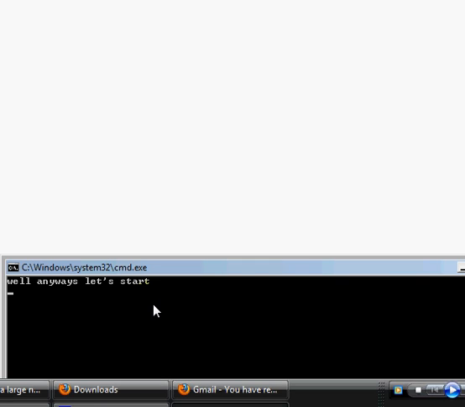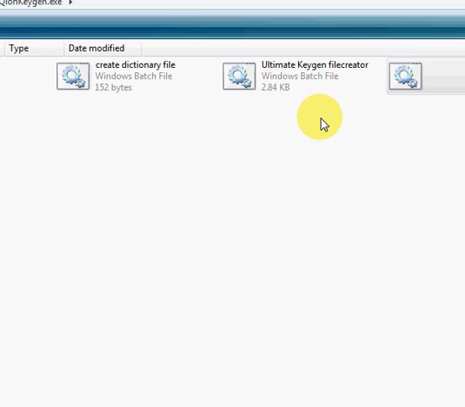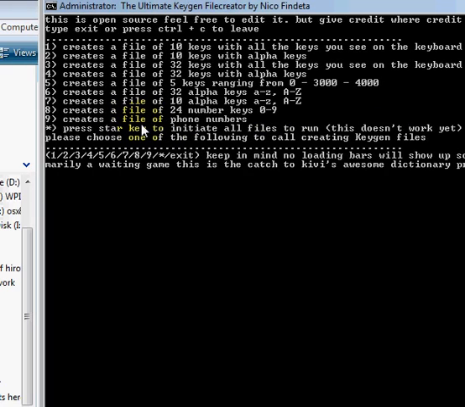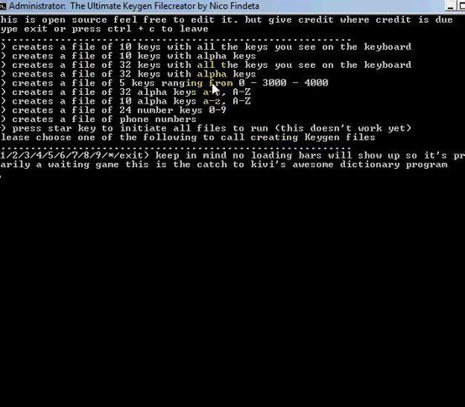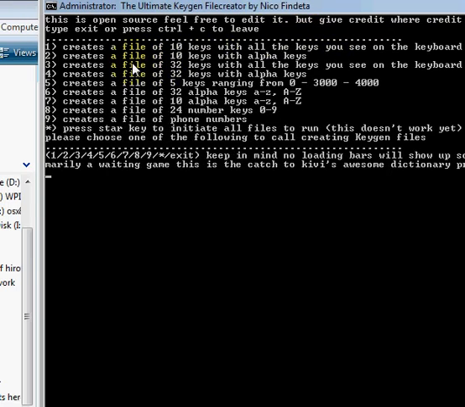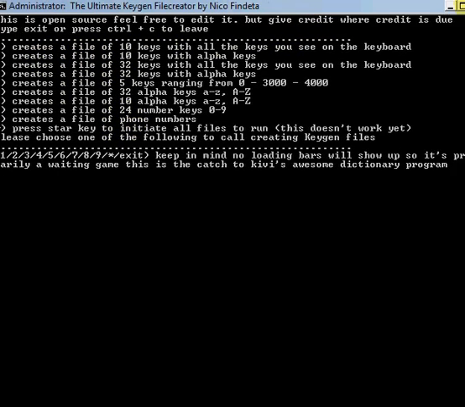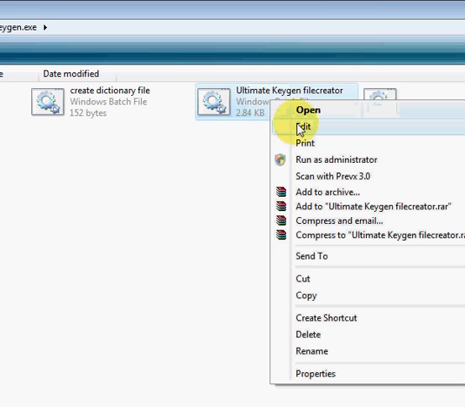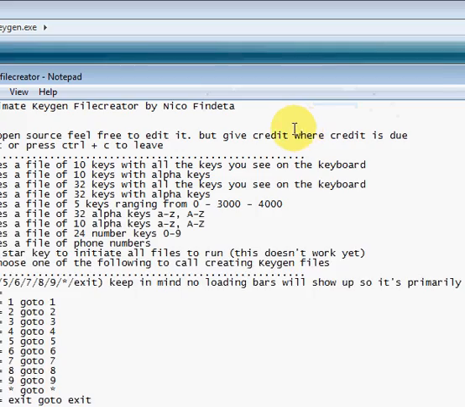Well, let's start. I'm going to begin by showing you my source code to the main batch file. I called it the ultimate keygen file creator. I know, modest name, right? So here's what the whole menu looks like. It tells you what it does, gives credit when credit is due, and I am getting off track here. Let me close this and I will show you my source code. Edit. And there we go.